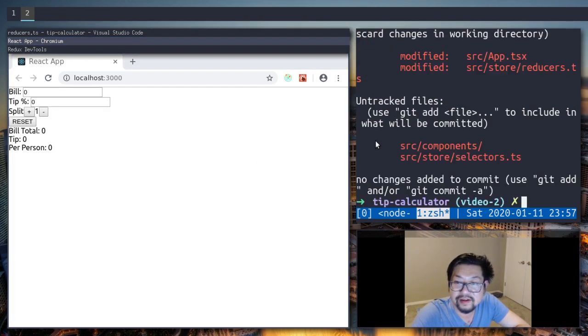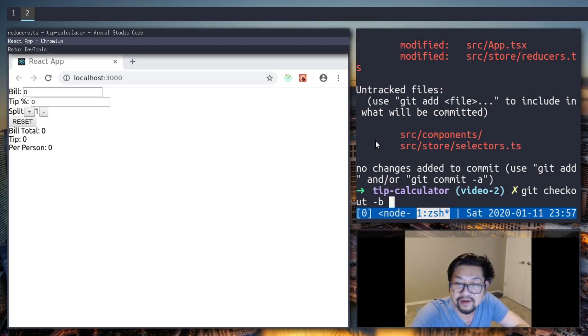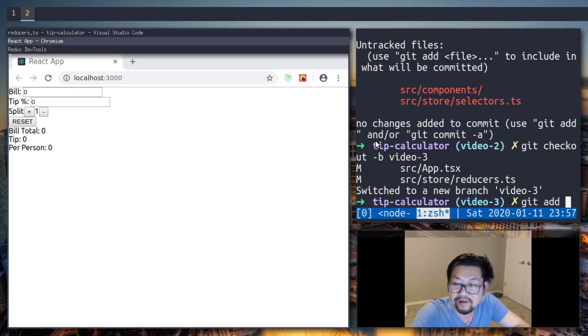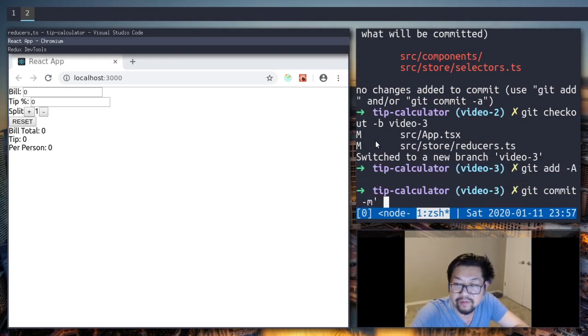Git status, git checkout, new branch, video 3 MVP.